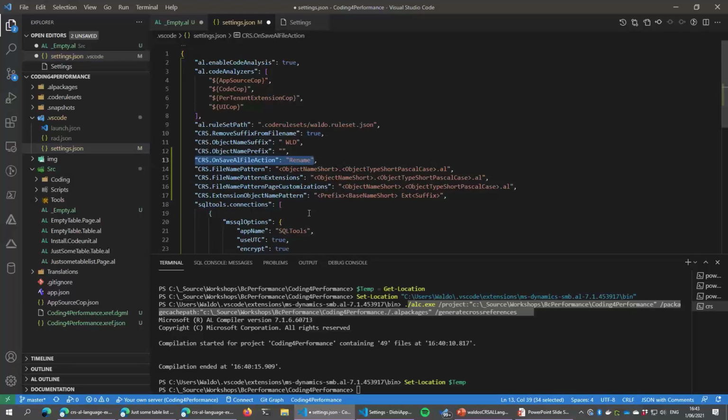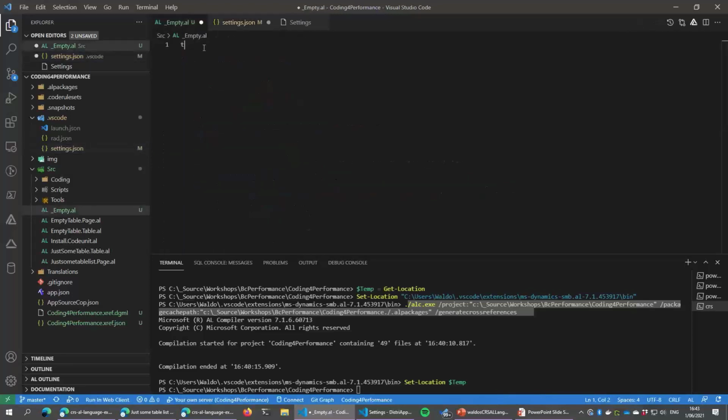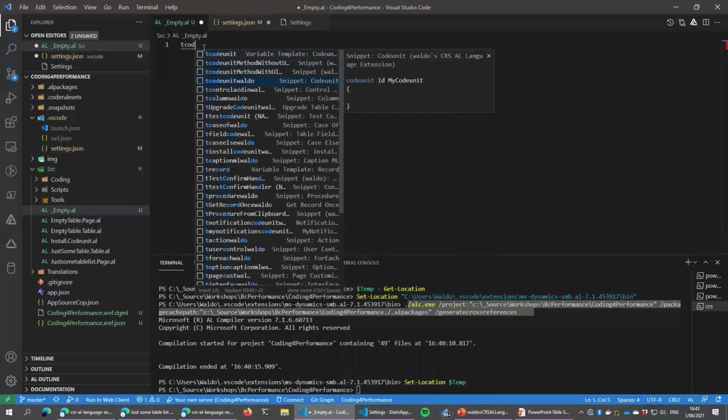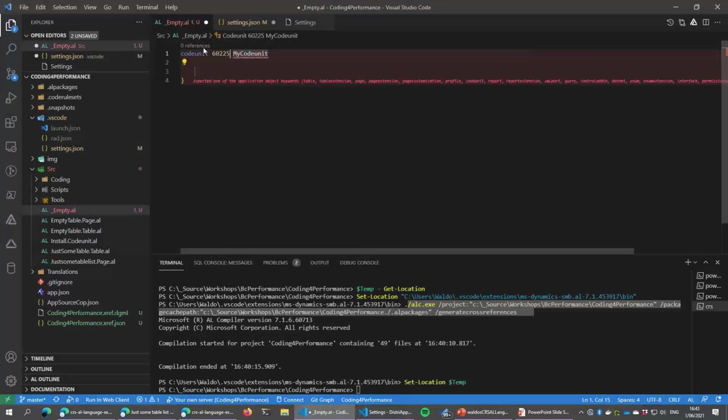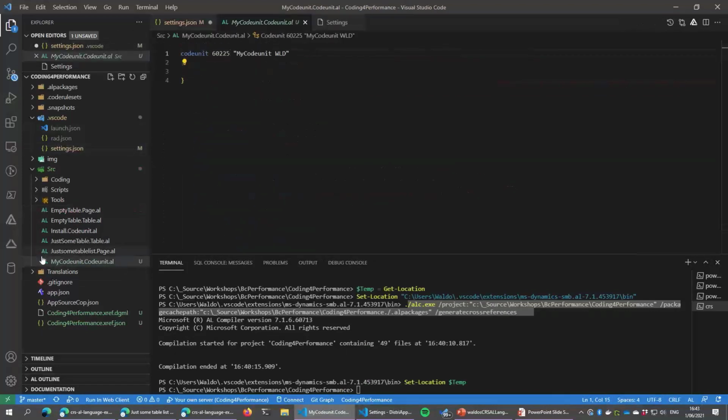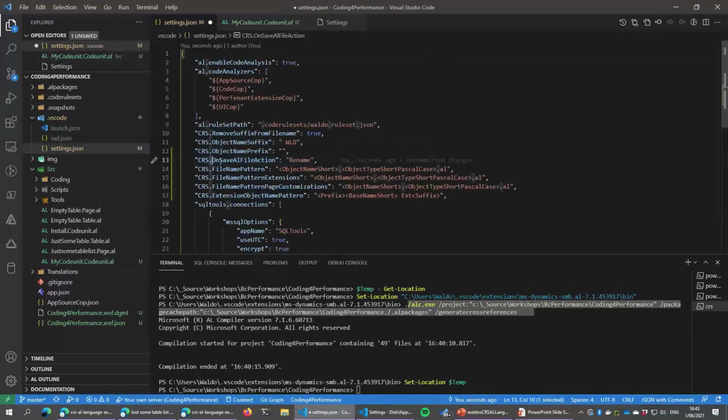This setting is actually to make it automatic, meaning from the moment you say, look, I have a new code unit, and I save it, automatically it's going to set the file name as you see here. If you don't set it on save file action, it's just not going to do anything, and you need to run the rename command yourself.